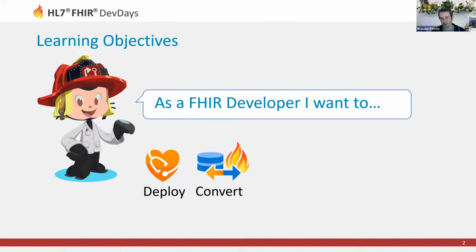Then I'm going to have a look at the start of the life cycle. So we want to convert data from HL7 v2 into FHIR, and we're going to have a look at the tools that are available to do that. Then I'm going to have a look at how we can enhance the data once it's added into our FHIR server.